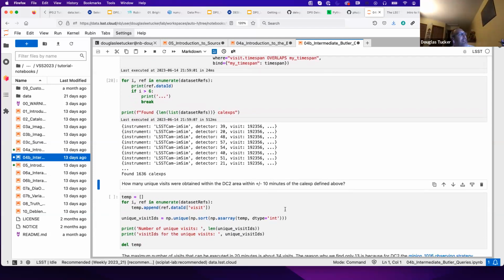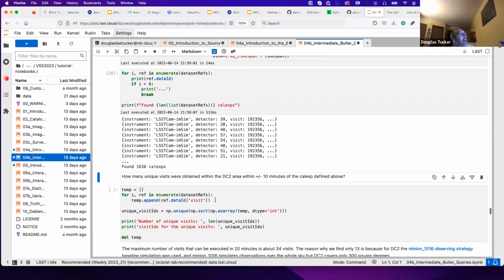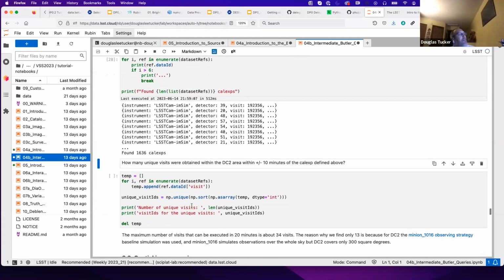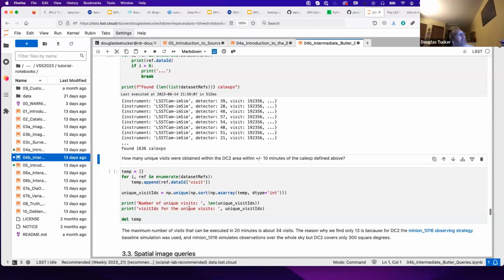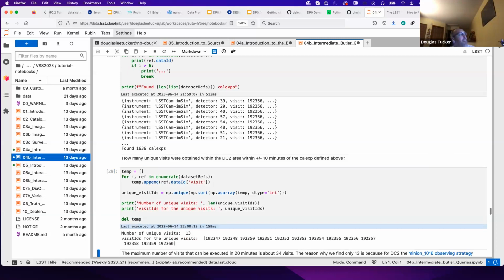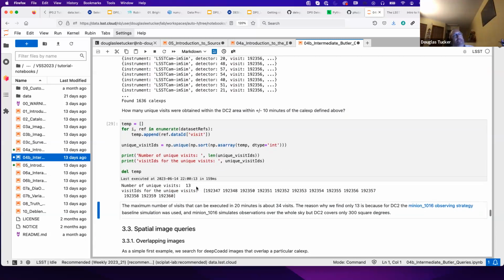And here's where you use that. And here you can use the NumPy unique command. So we basically loop over the dataset refs, grab the visits, and append them into a temporary array, and then a NumPy array, and then just find out how many unique visits there are, and output the names. And we do that, and there's 13 unique sets.